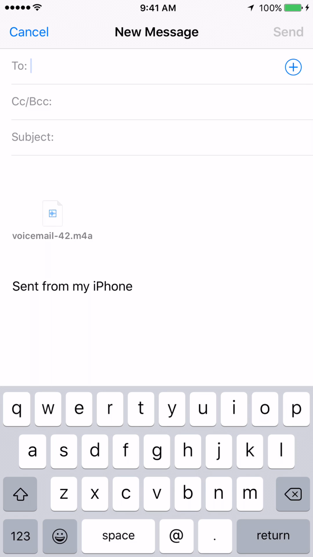After you type in your email, you can put in a subject if you want. After you have typed in the email, please click on the send button on the top right-hand corner, and then the voicemail will be delivered to that email account. After that, if anything happens to your phone, you will not lose this voicemail.